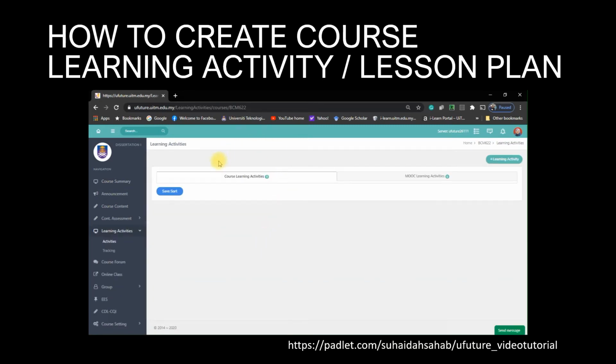Now you can see there are two tabs here: course learning activities and MOOC learning activities. If this course is not a MOOC course, you can plan your learning activities in this tab. But if you registered this course as a MOOC, you can go straight to MOOC learning activities and plan or create your learning activities there. This is how you create the learning activities. Please click on plus learning activity at the top right corner.